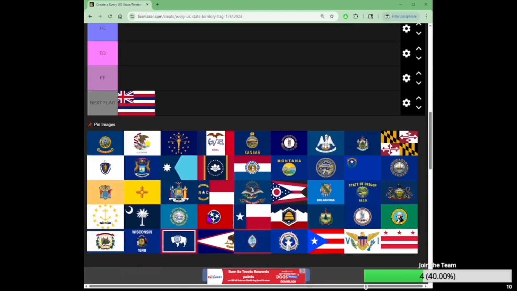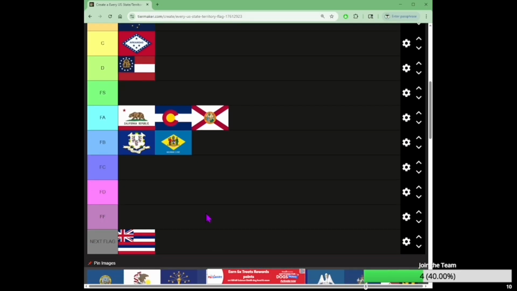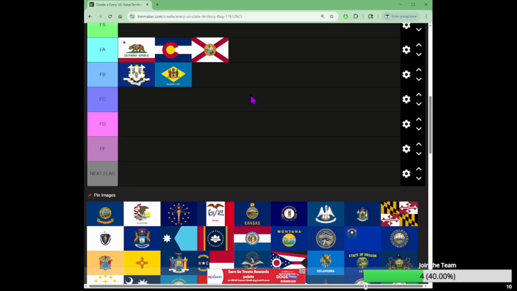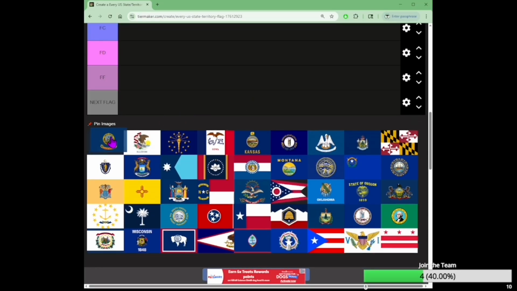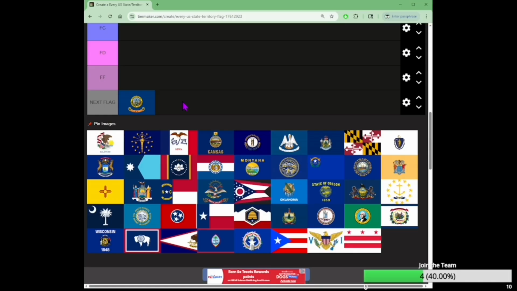When looking at most of the flags of the states, Hawaii is always seen as the rainbow of the flags. And for that, a lot of respect. C tier. Oh boy. Idaho.